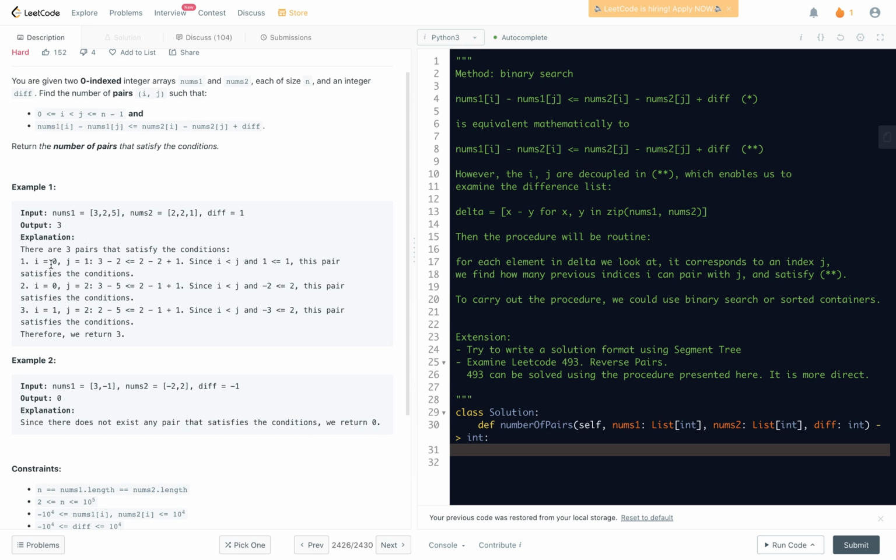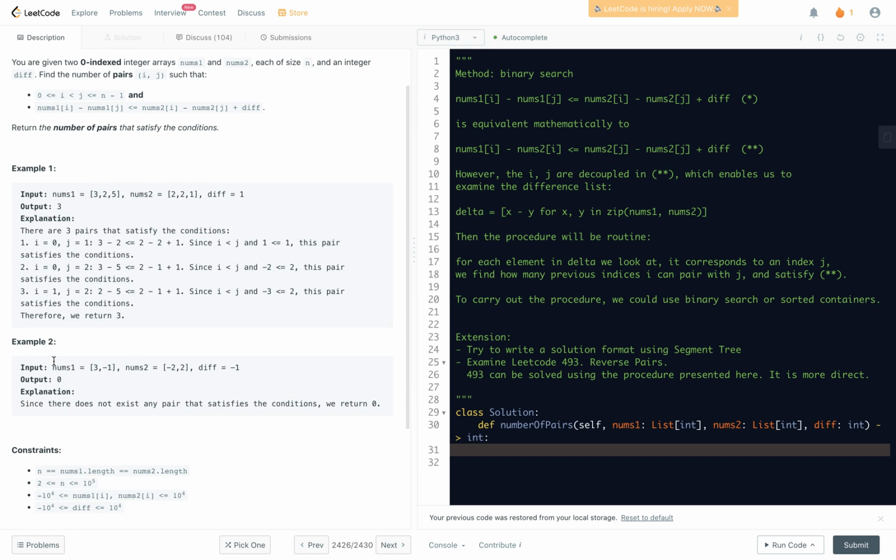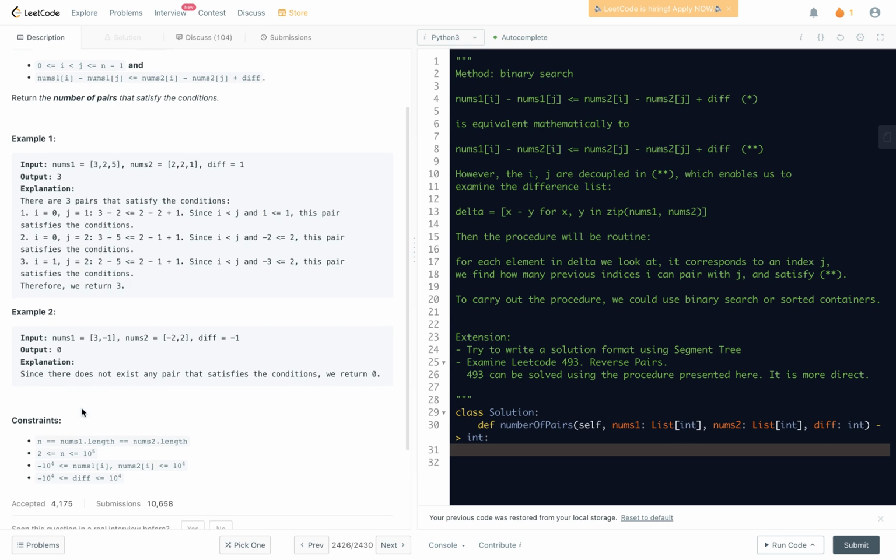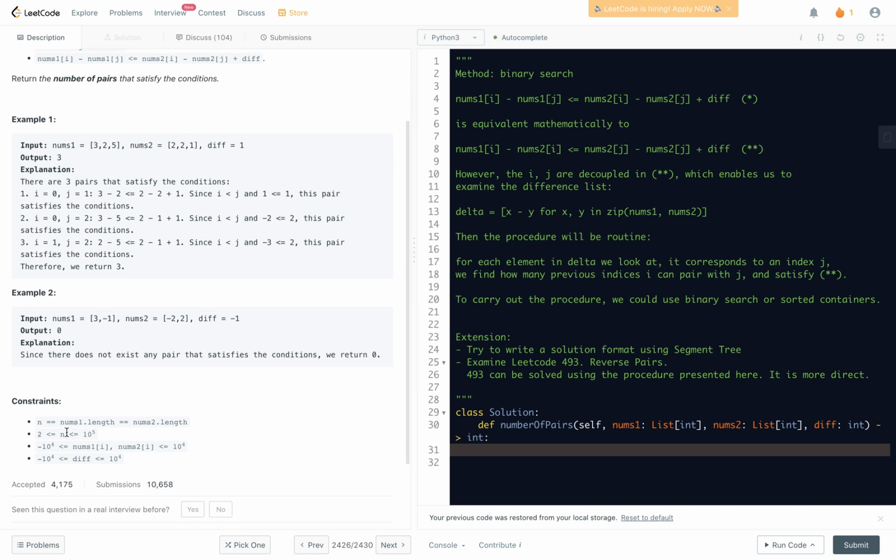Here are two examples. In example 1, the return is 3. It specifies the 3 pairs of indices in the explanation, so you can do a check. And in example 2, there are no index pairs satisfying the relation, so the return is 0. Actually here there is only one pair of indices, that is 0, 1. We just need to do one check.